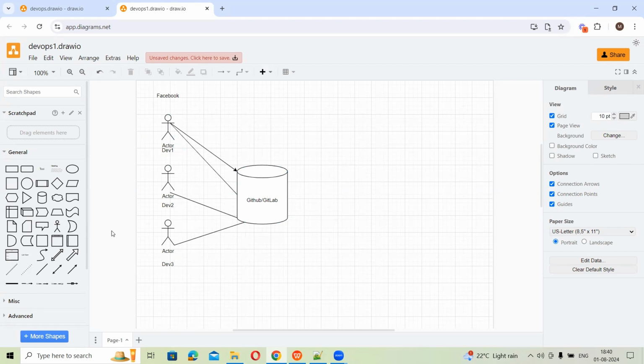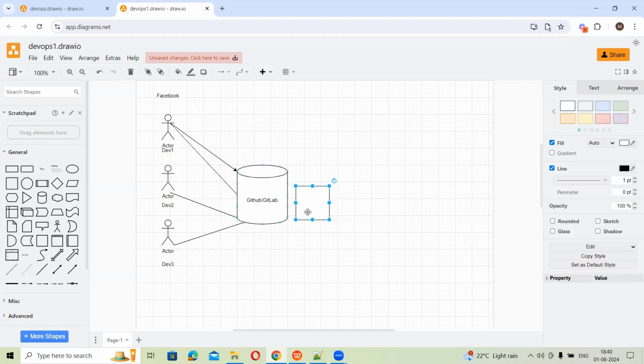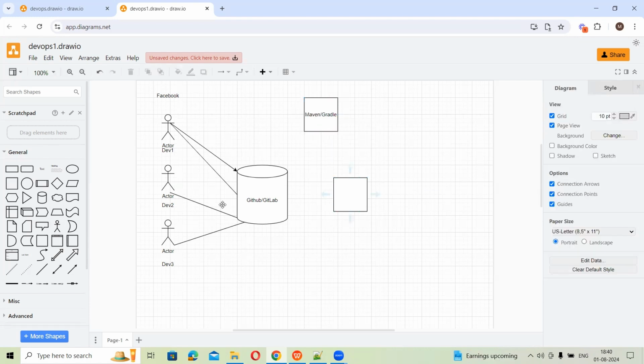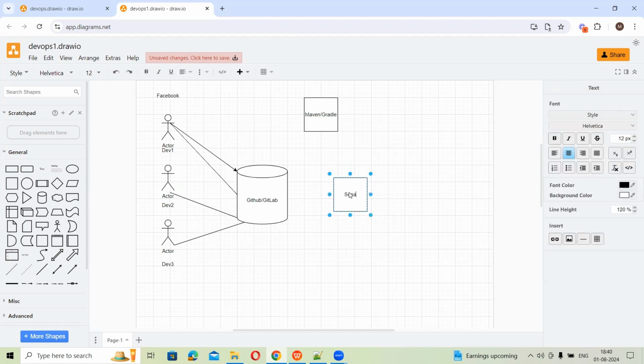Once the code is pushed, what happens is that it is completely taken care of by the DevOps team from this particular stage. Once this is done, we are going to build it. How will the build work? By using Maven or any build tool, Maven or Gradle, you can take it.